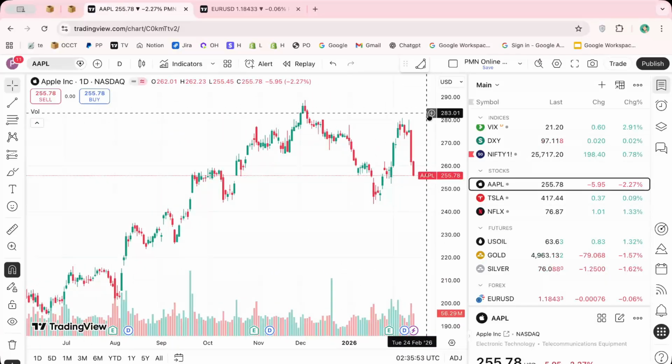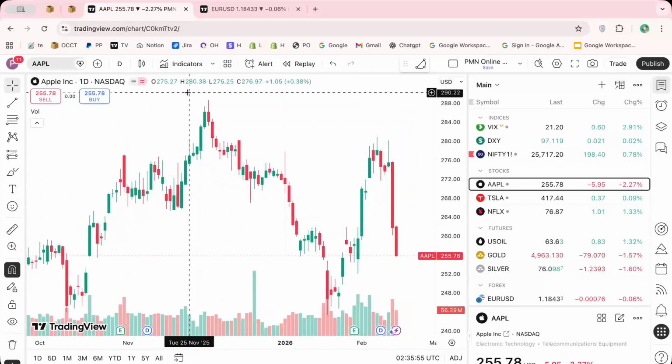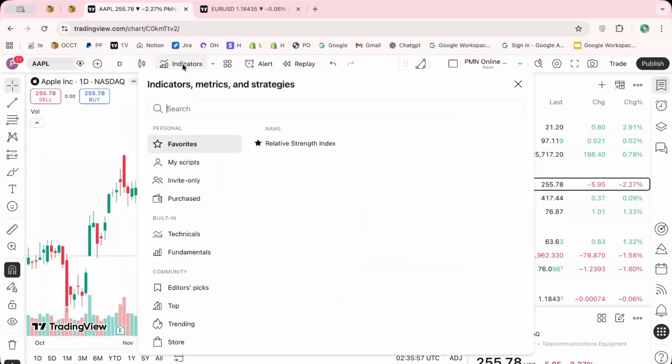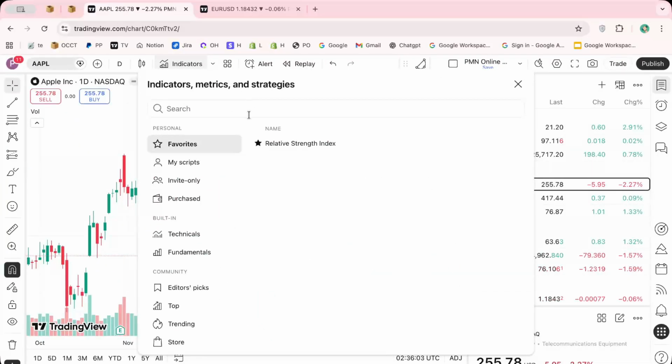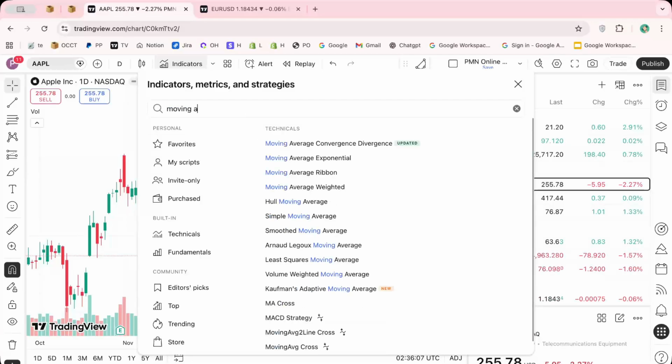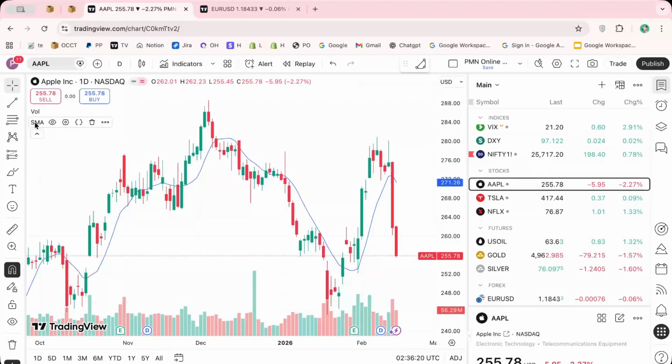Once your chart is up, look towards the top toolbar and find the Indicators button. This is where TradingView stores its collection of technical indicators. Click on it, and in the search bar, type Moving Average. You'll see options like Simple Moving Average or SMA, which is what we're going to use. After you find the moving average, click to add it to your chart. You'll notice a line appears over your asset price chart. But we're not done yet. We need to customize it to become a 200-day moving average.